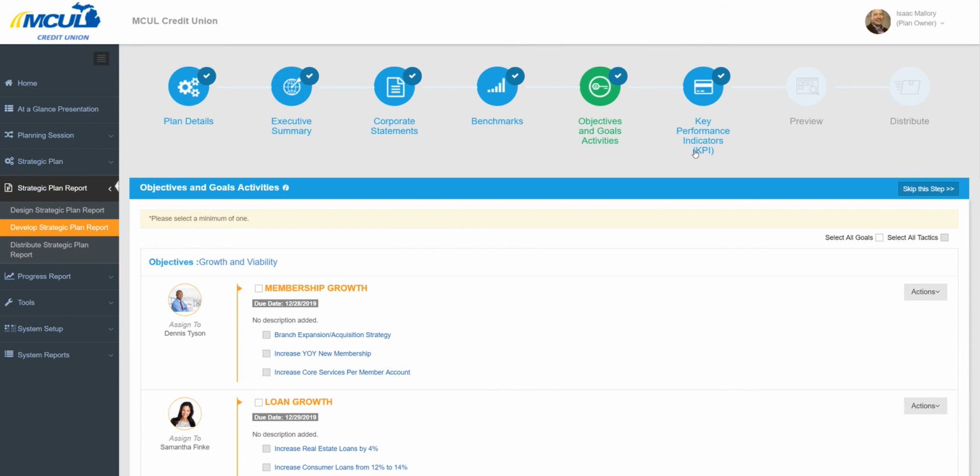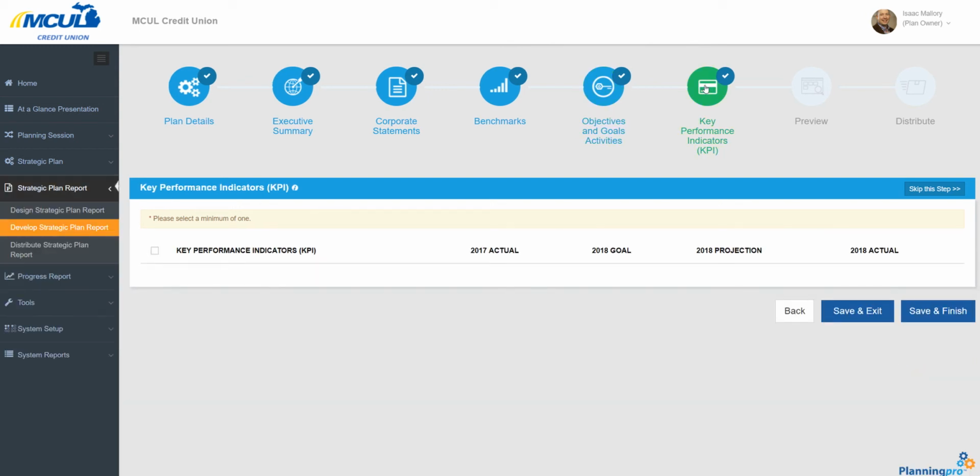You'll simply select the items that you want to update. And because all of this information is within PlanningPro, you're not re-entering it, you're simply selecting the data that you want to automatically flow into the report.